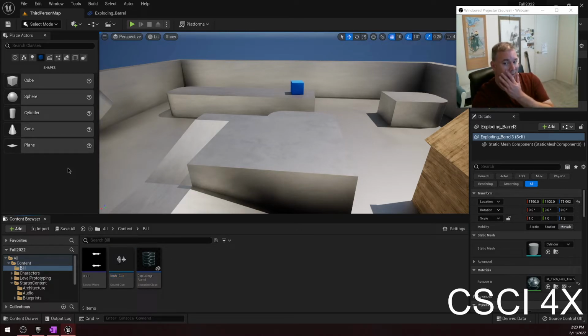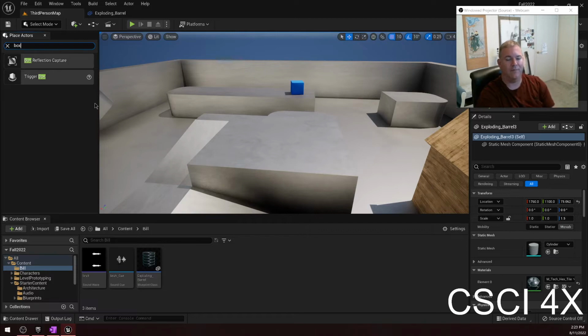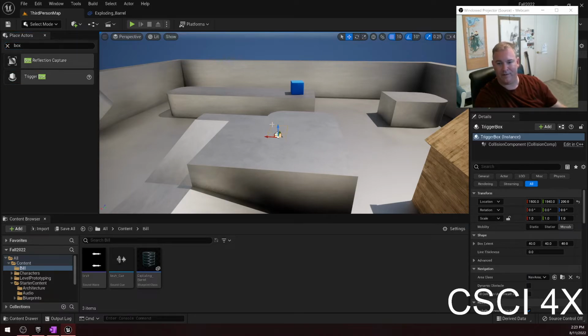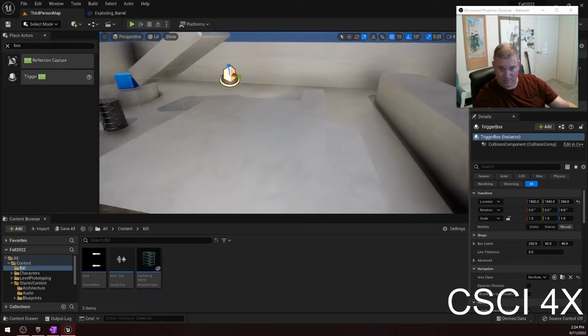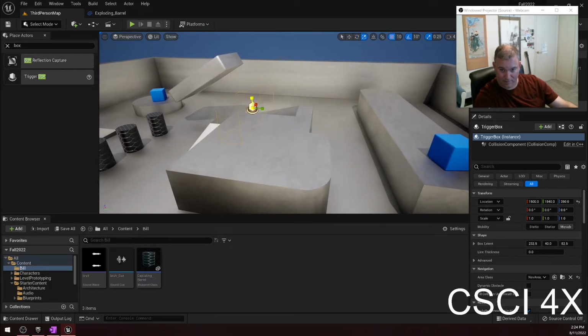So if you want to have an invisible zone that you can walk in that plays a cutscene or something like that, you can do so by coming up to box trigger. So there's something called a trigger box, and just drag that out. It is 1 meter by 1 meter by 1 meter by default, and you can just scale that up to cover the platform here.